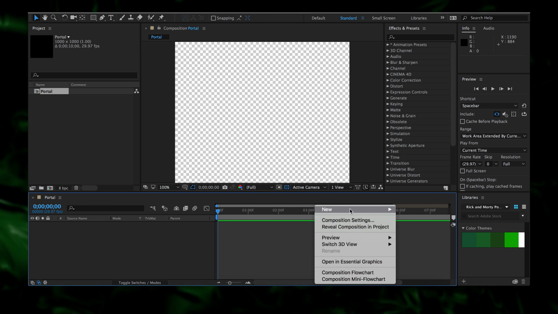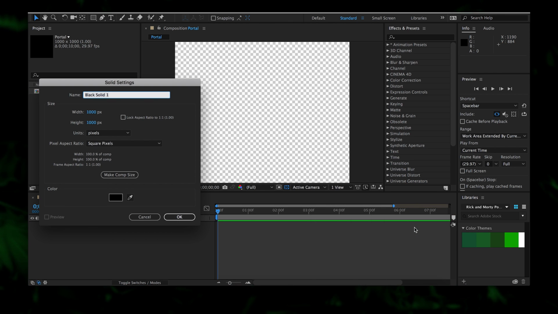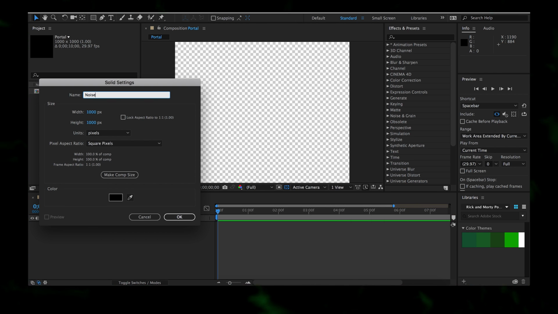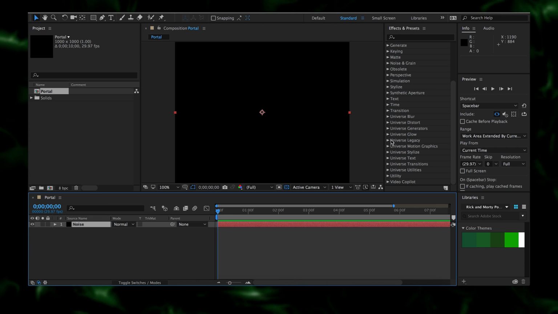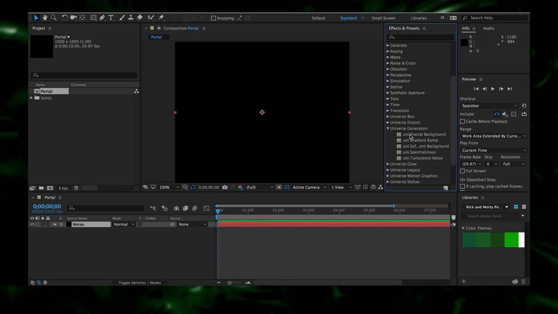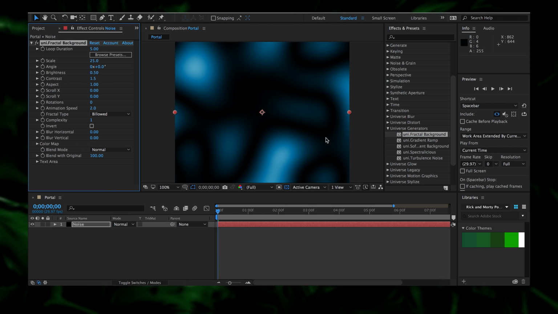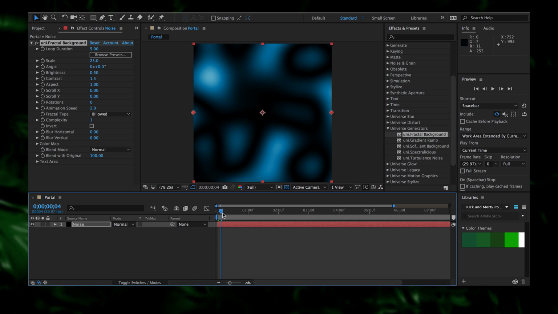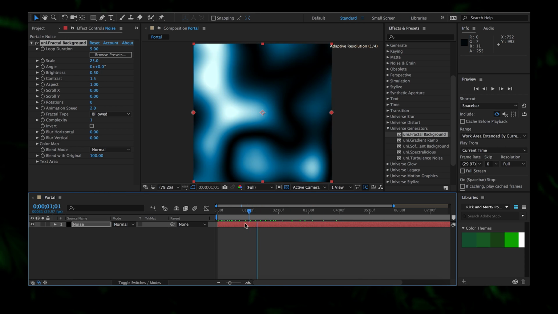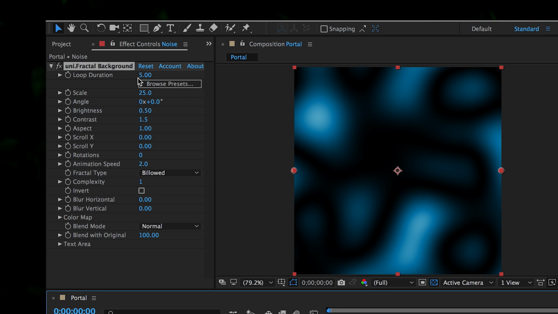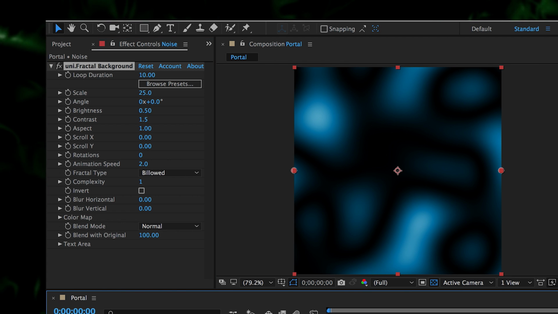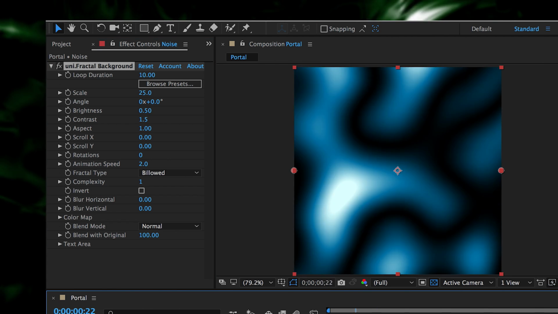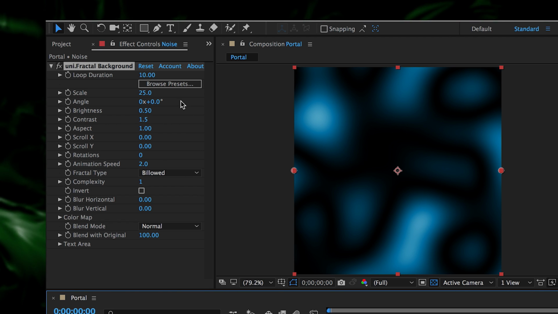Go ahead, first things first, create a new solid. Call this our noise solid. And from here, if you have Red Giant Universe, you'll be dragging down Fractal Background. Now we're going to be changing a few settings from this default. First, of course, we're going to be changing the loop duration to 10, the length of the comp, and that'll make it so we can have this portal on as long as we want here.